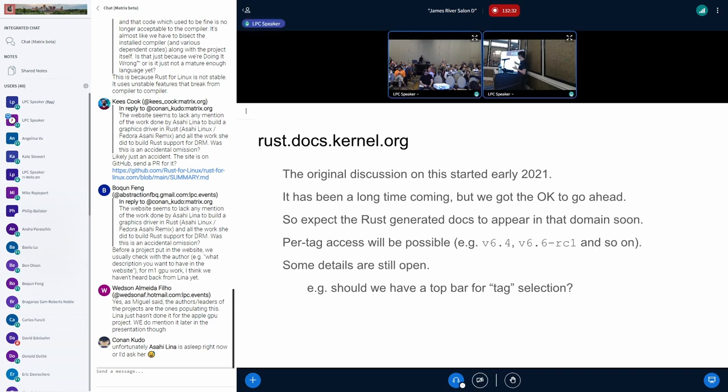The idea is to have those generated docs in a subdomain, because they are not the RST ones, and it will appear there. So Konstantin was okay with this. I have to work on that and finish the thing. What I want to have is also per-tag access, like in Bootlin, for example, or even docs.kernel.org, you will be able to select, or at least type the URL, we are still discussing that, to see the docs for a particular version.